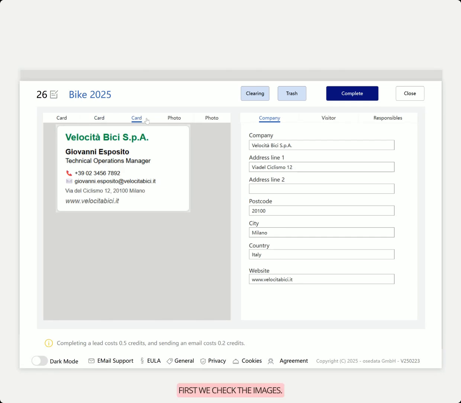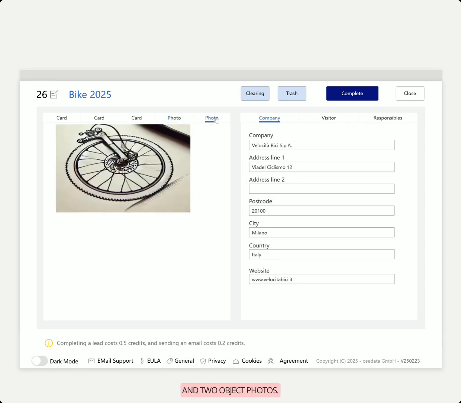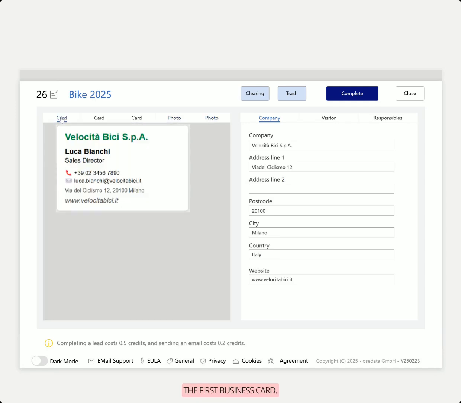First, we check the images. Here we have 3 business card photos and 2 object photos. All looks good, so let's start with the first business card. Checking the company address. There's a mistake in the street name. Let's correct it to Via Del. Everything else looks fine, so let's move on to the visitor data.